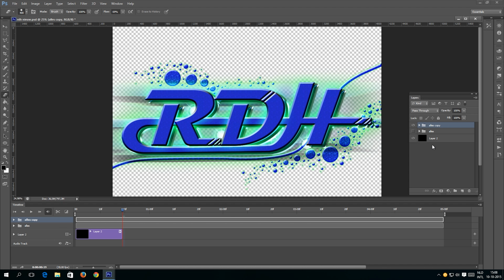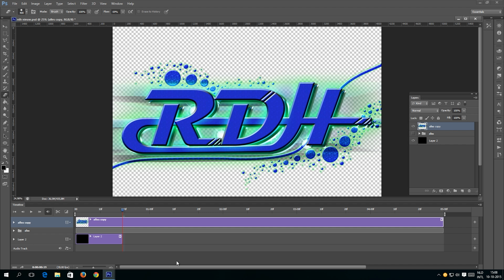As you can see, I have everything in one group. I've copied the group and then merged them, so I can play around with all the layers at the same time without having to adjust all layers bit by bit. So this is the end of the original layer. Here we're going to start.